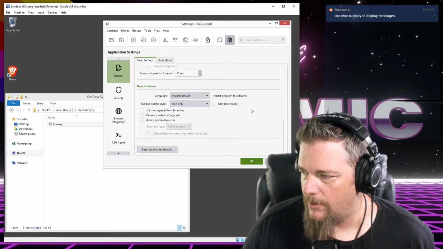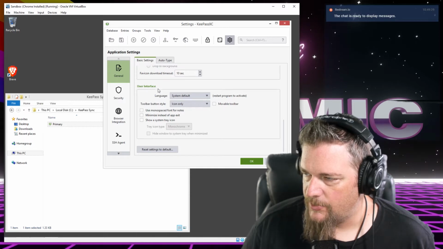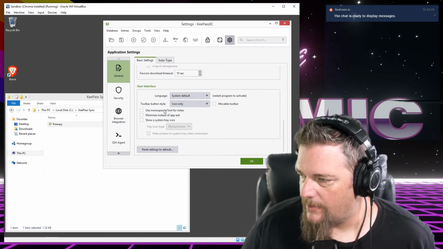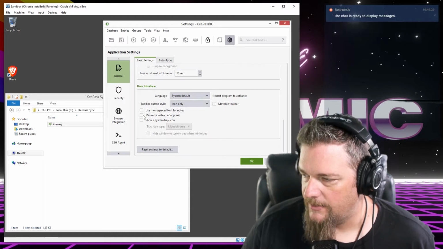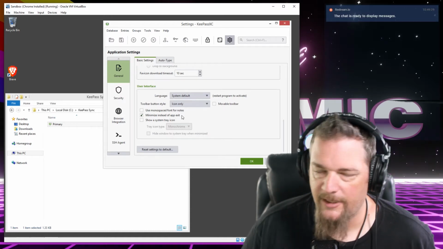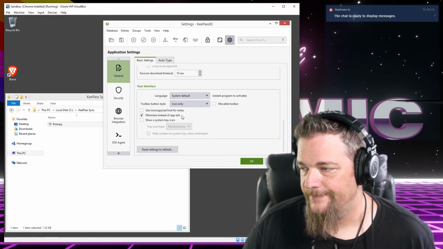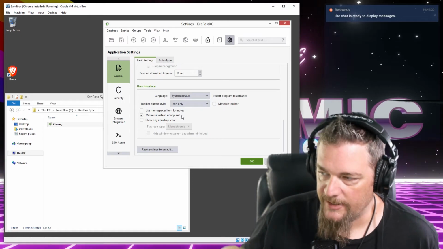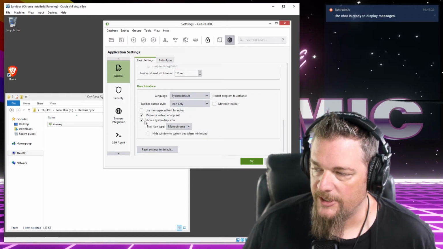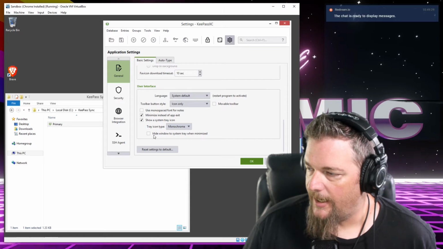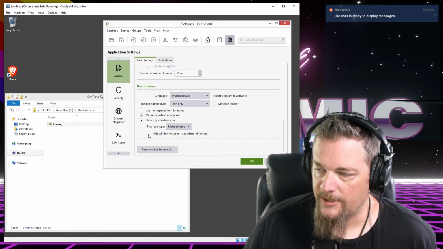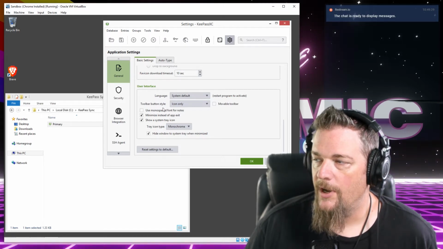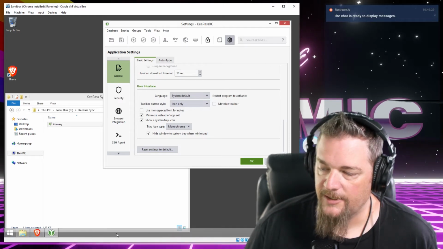We're going to scroll all the way down under the user interface section. Obviously, the language is the language. The only thing I want you to change here is check the box that says minimize instead of app exit. That way, it stays running on your computer after you've logged in and unlocked. It keeps running down there. And then you want to show a system tray icon, and check the box that says hide window to system tray when minimized.